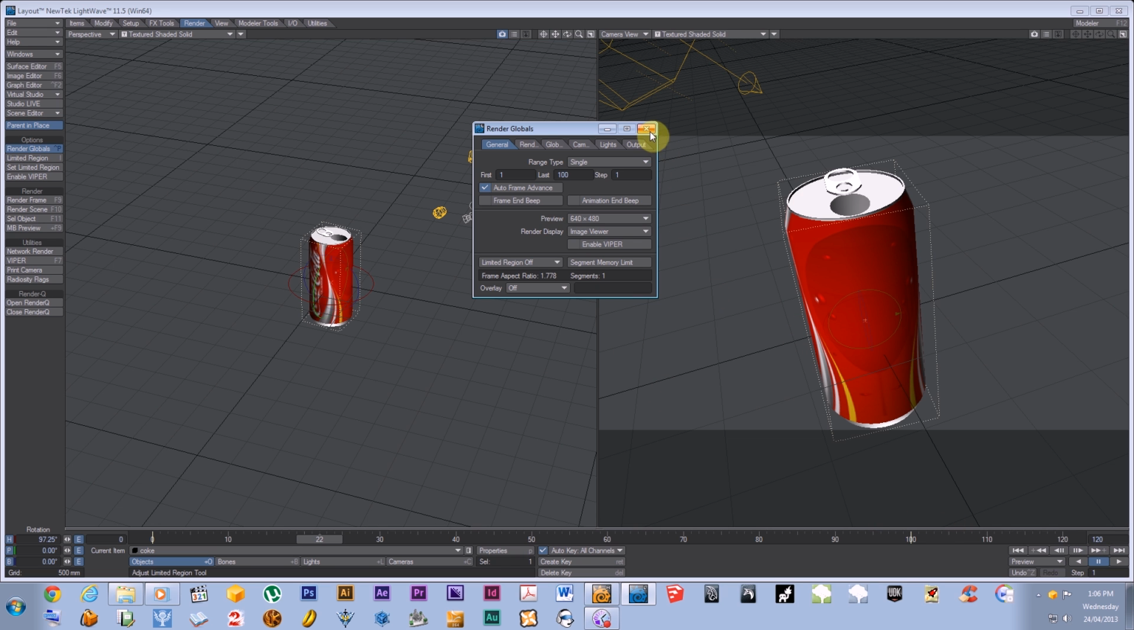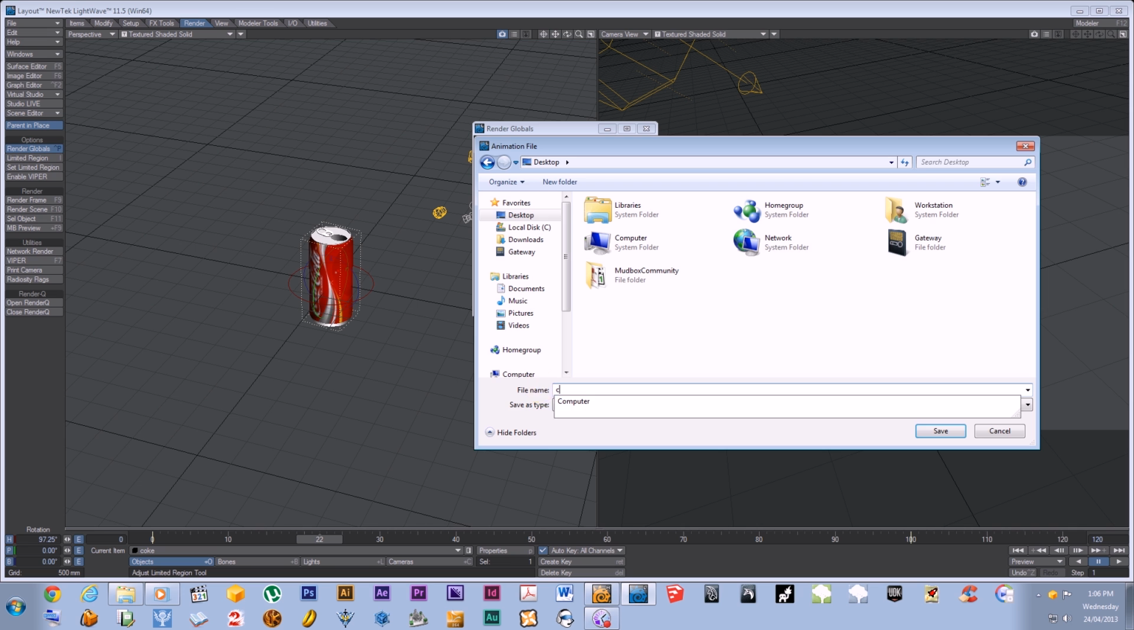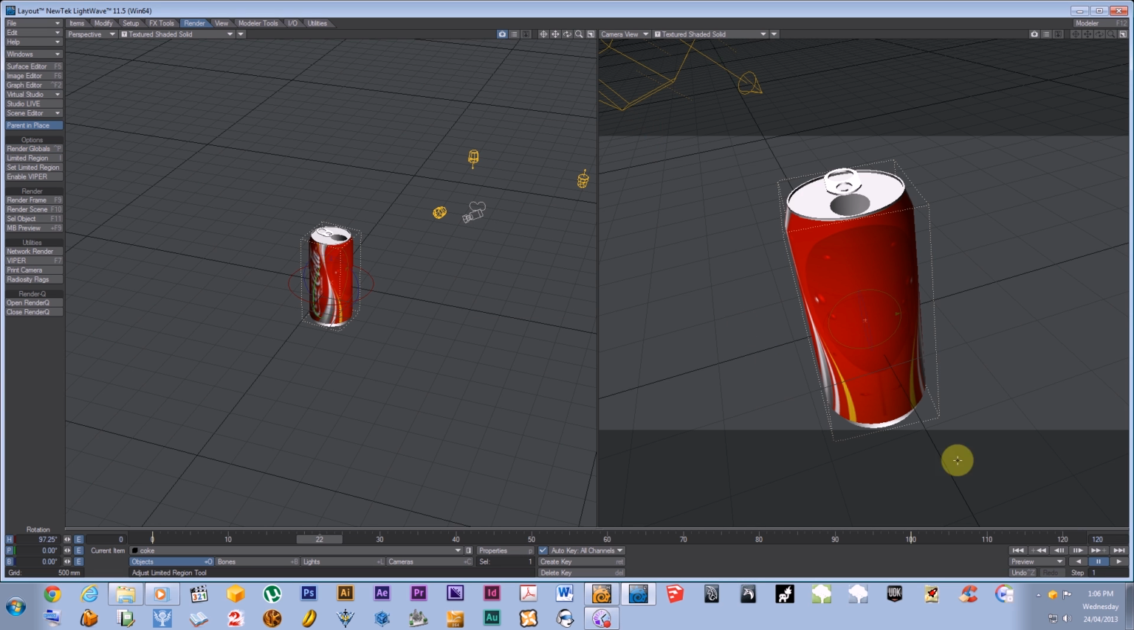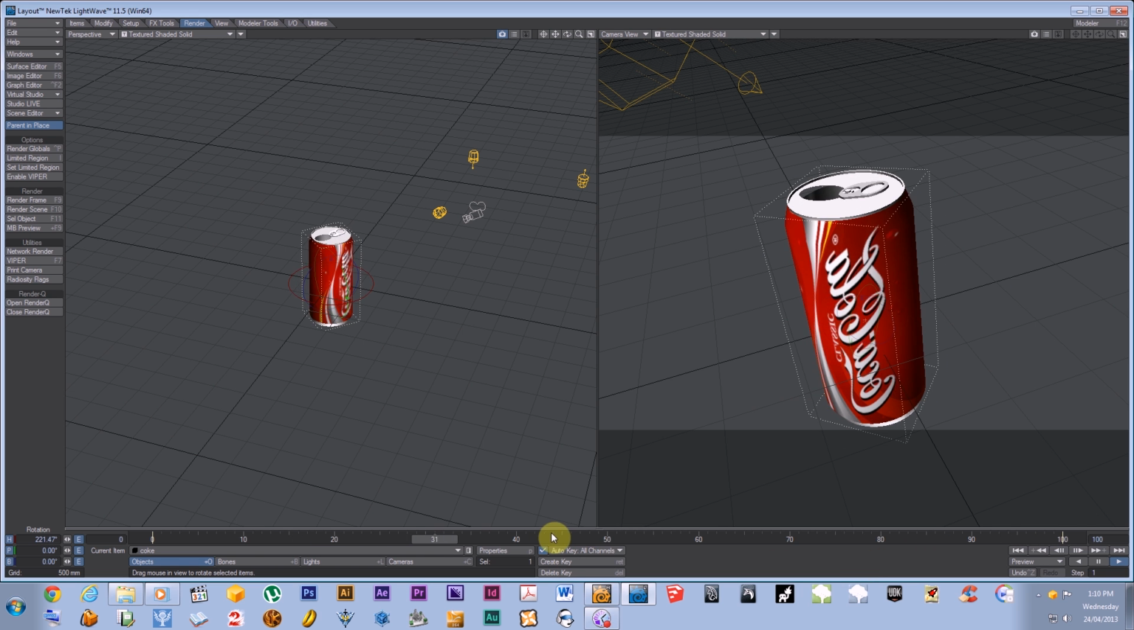Okay, so it'll just render to 100 output. You want to save animation, just desktop will do. Actually, call it Coke. There we go. Save. Okay, do it as AVI, options, and we'll change it to full frames. Okay, Coke AVI full frames up to 100. Change this to 100. There we go. Nice loop.